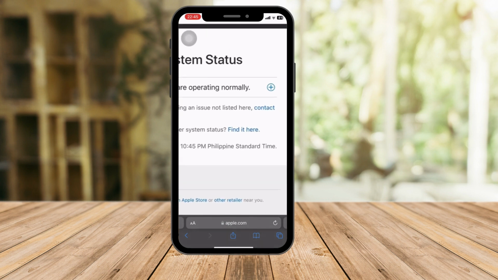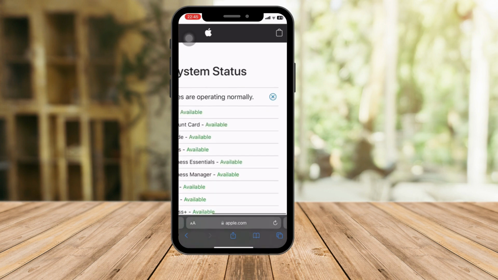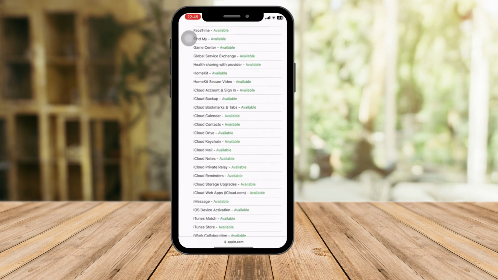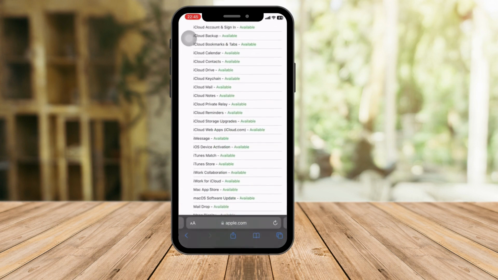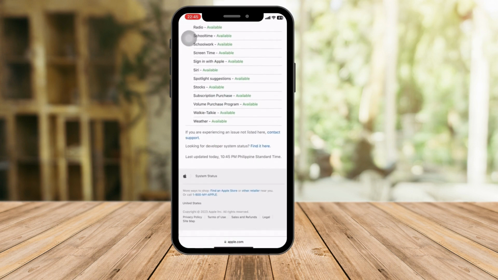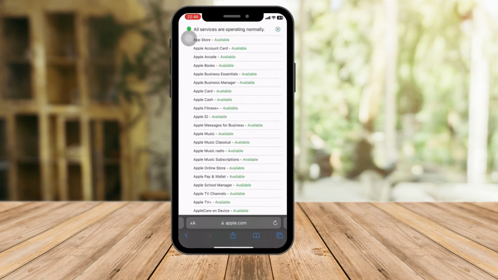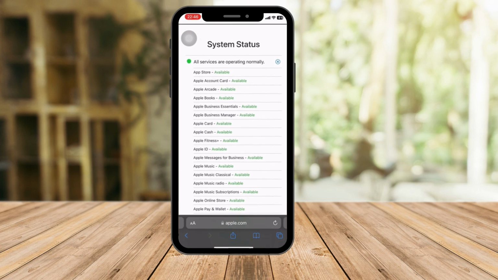Click on this icon right here, the plus icon. Let's click on that one. Now once you click on that one, it will give you a drop down. Actually, there's a lot of options here. I want you to check everything here. It should say that everything is available, but the most important things to check here are the Apple Store and the Apple ID. So let's check for Apple Store.